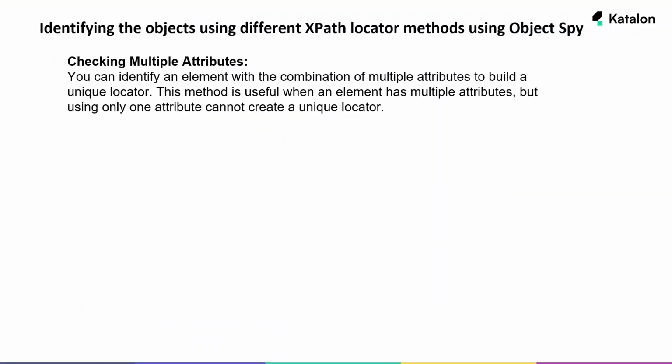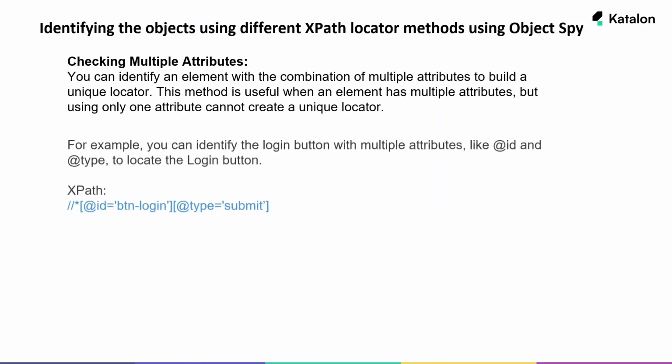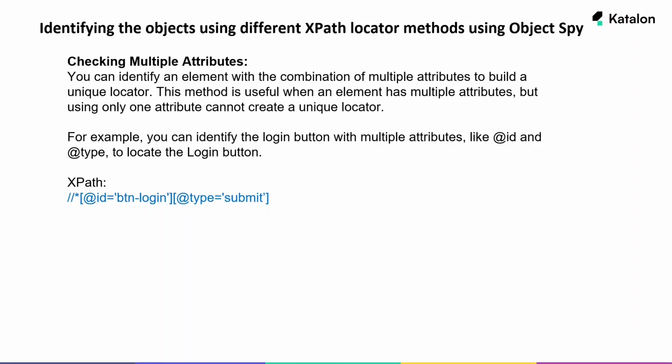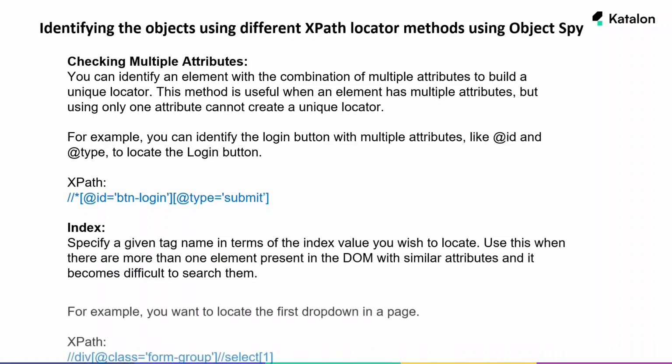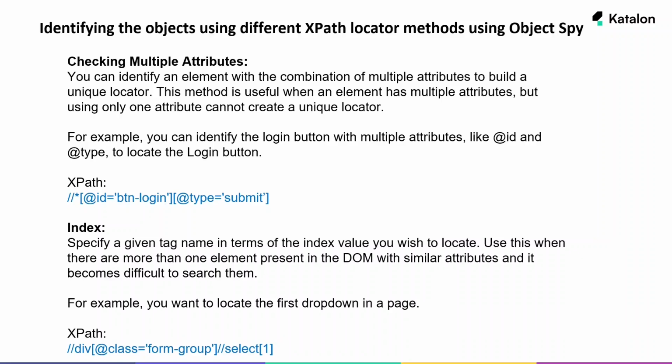Let us see the other method. The example we already saw is done. Our next method is the index method. Specify a given tag name in terms of the index value you wish to locate. We are going to use this when there is more than one element present in the DOM with similar attributes and it becomes difficult to search them. So for example, let us see one example by using Katalon.